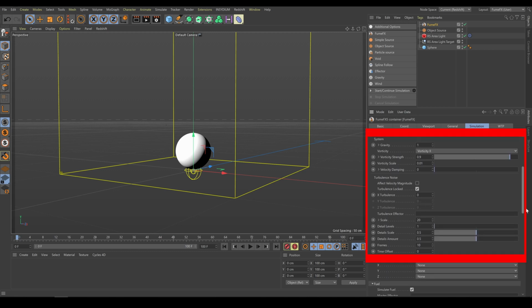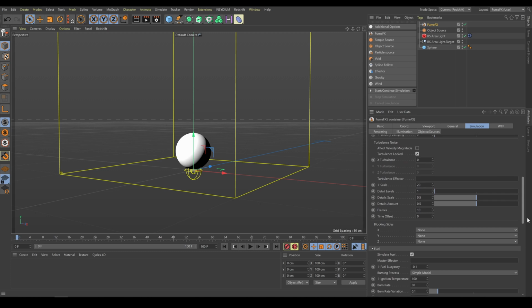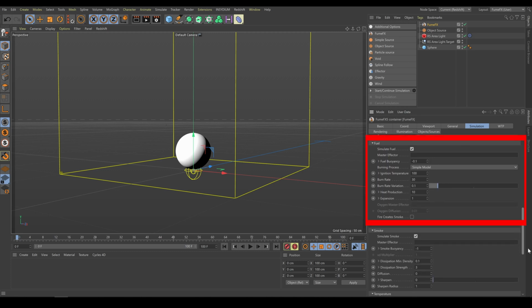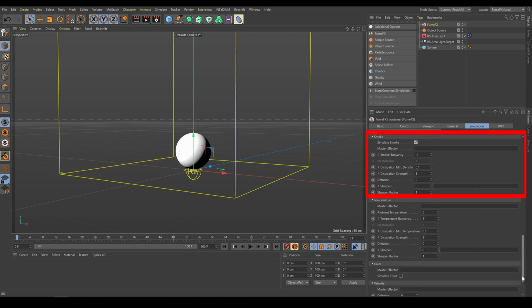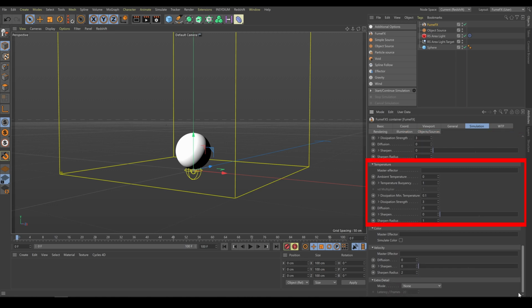In system section, we have control over forces such as gravity, vorticity, or turbulence noise. In fuel section, we have control over fire simulation parameters. In smoke section, over smoke simulation parameters. And in temperature section, we have control over temperature simulation parameters. Color section you will need if you would like to have visible colors coming from textures or vertex colors. In velocity section, you can sharpen or soften velocity values. In extra details section, you can choose mode which will produce additional details.